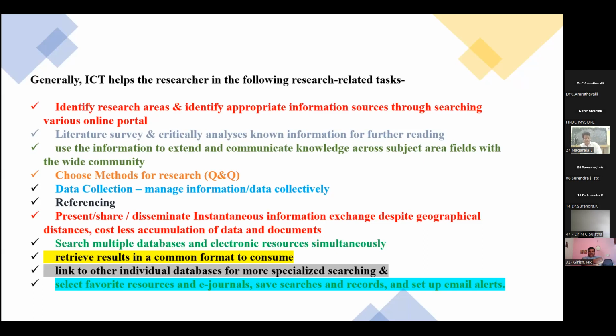So present, share, disseminate: instantaneous information exchange despite geographical distances, and it costs very little financially. It is not a burden to the researcher. Very critically, we will be able to contact people wherever they are in the world. We will be able to communicate with them. We will be able to seek their guidance, or we can discuss with them. And then accumulation of data and documents can be done systematically by using appropriate computer programs.